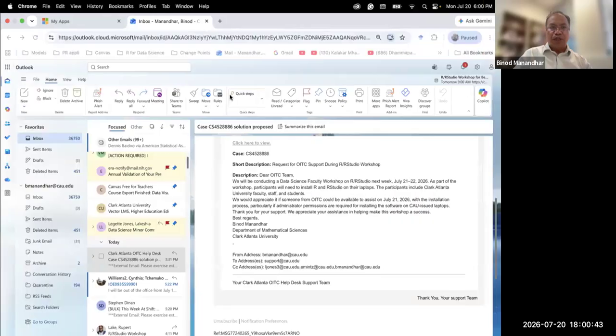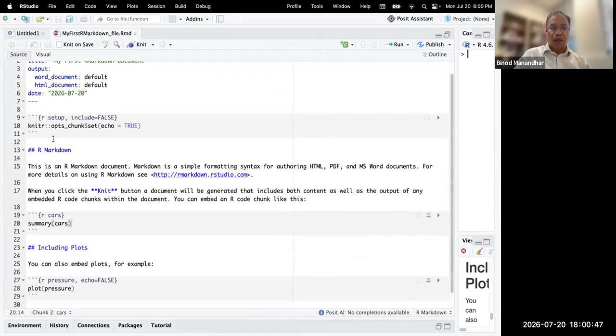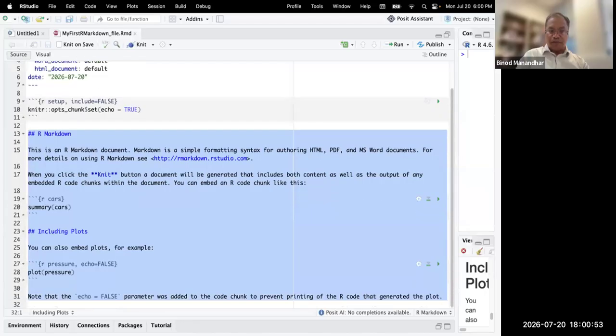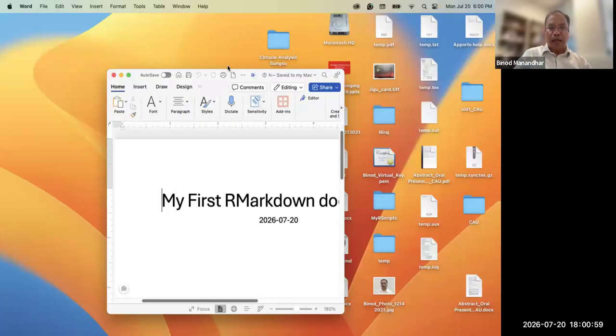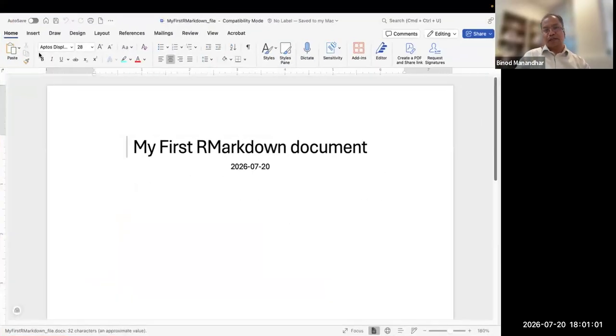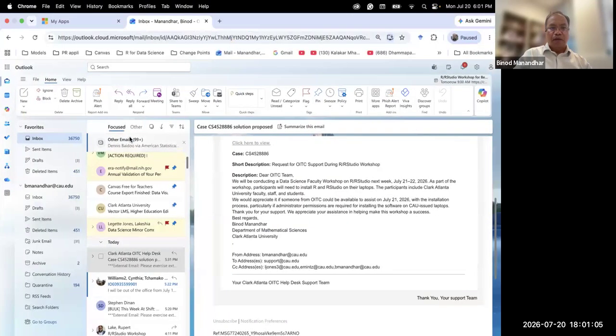Now let's say you want to create your own R Markdown file from this template. Now I will remove all of them for now. Now if I run this one, let's say Word, there is a blank here, nothing else here, right? So I close this one.